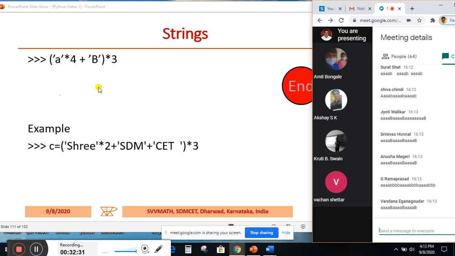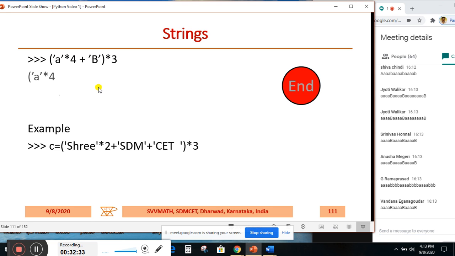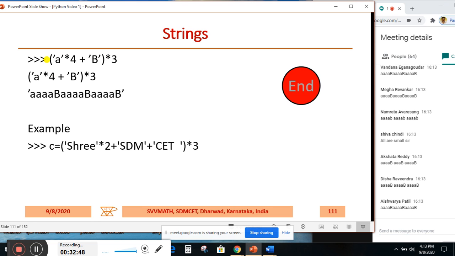Okay, so the answer is this: A star 4 means 4 A's will come. B, 1 B will come. And this together, how many times do I want? 3 times. So you will get into 3, meaning 3 times. Hope all of you understood this.